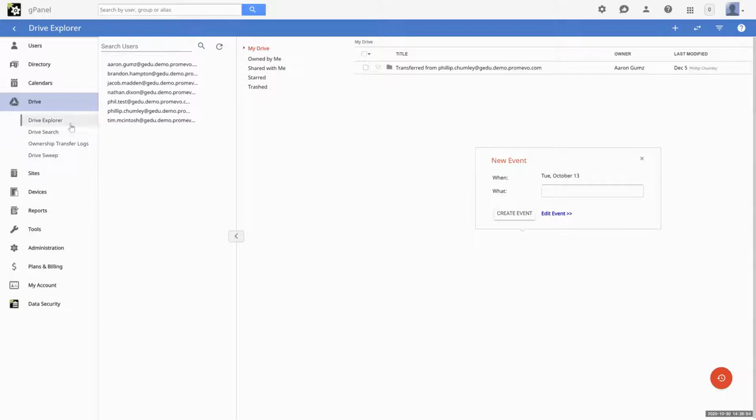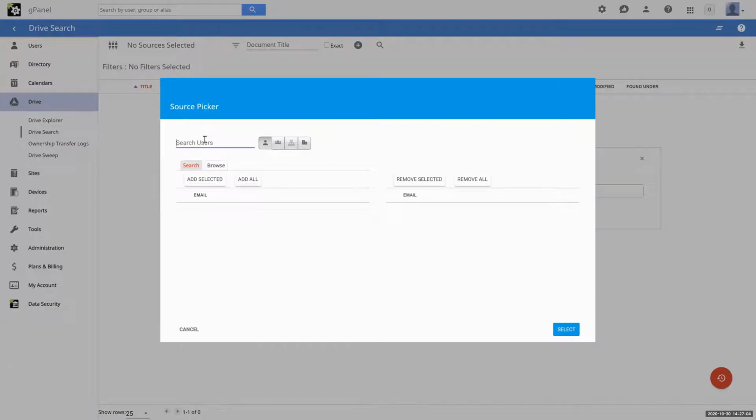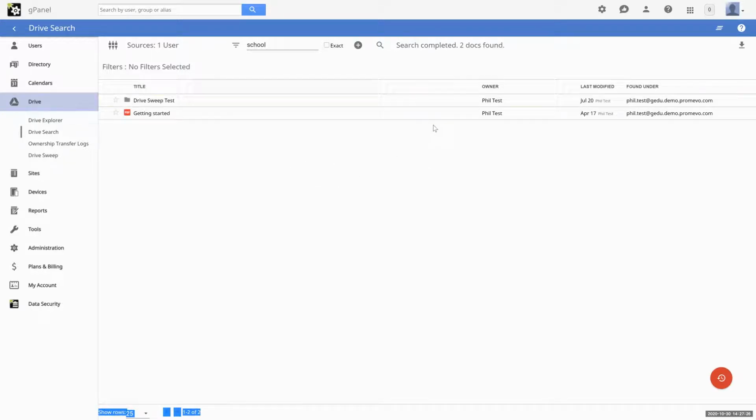Under Drive, we have Drive Explorer. Just that, it's going to basically give you a file explorer over top of every user inside of your domain. However, Drive Search is going to give you the ability to select a source group of users that you want to search over their specific drive. This can be by full domain, OU, or email group as well. And we can filter by specific items, or we can just do a full free text search. And as soon as that report is completed, then we have the ability to come in and make changes to that specific item.